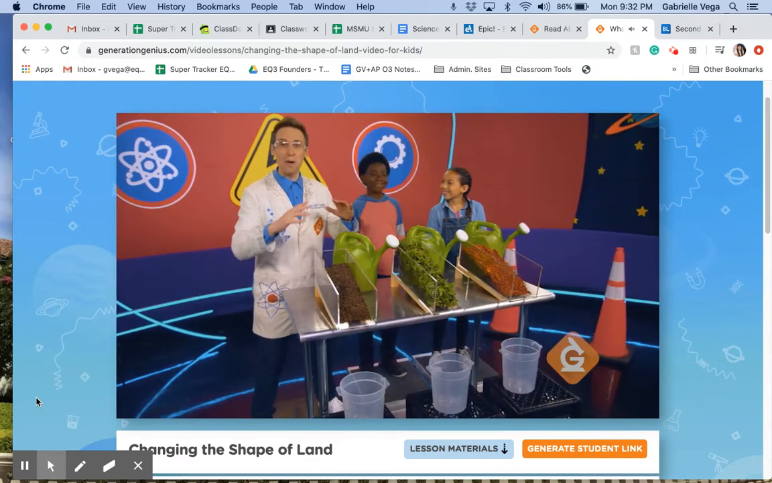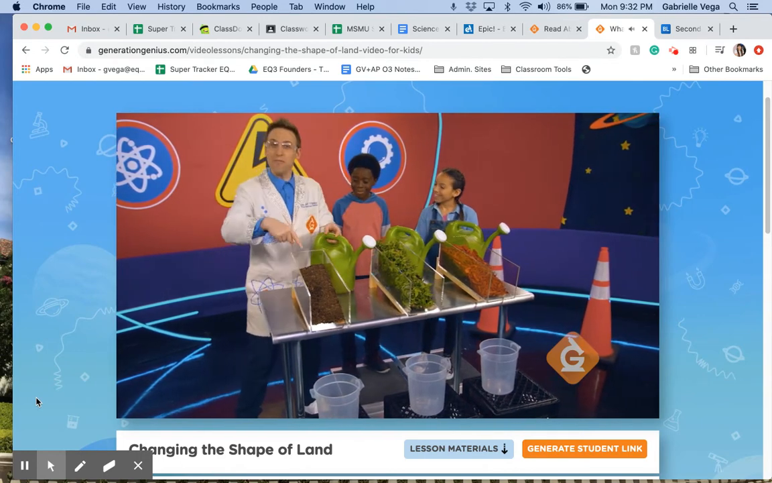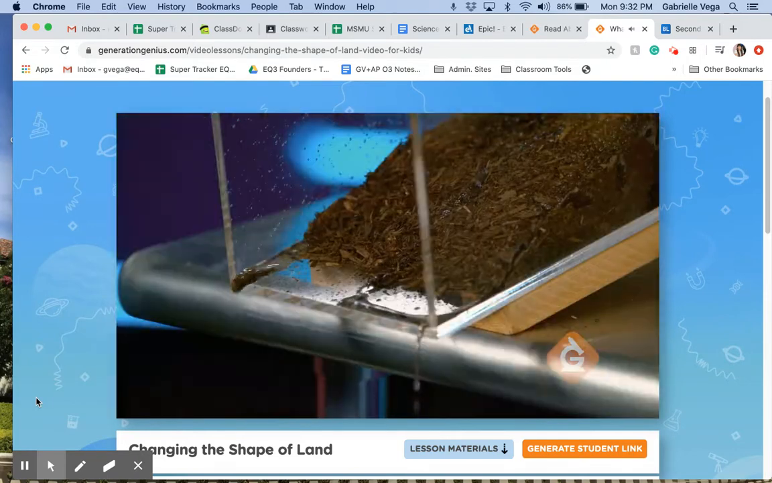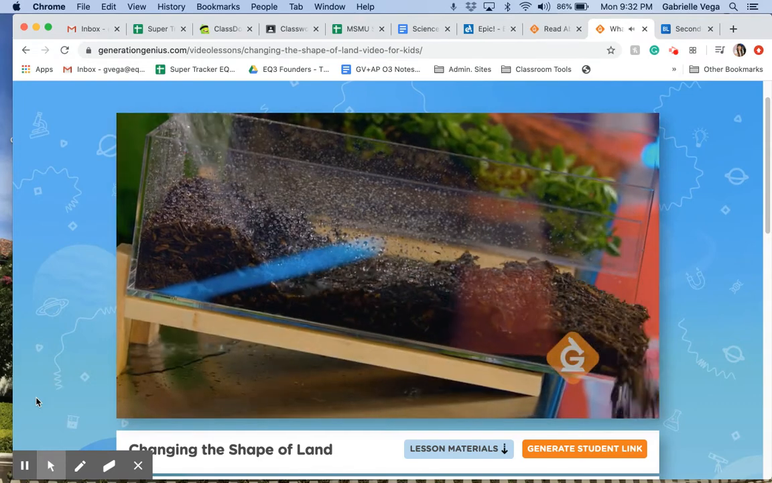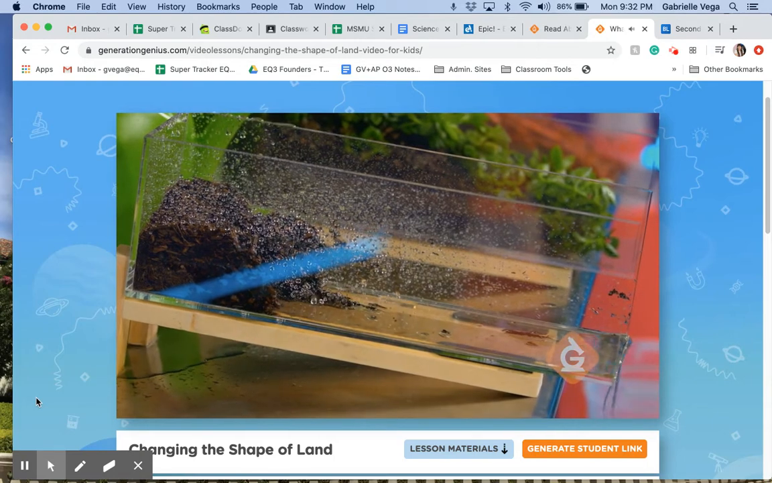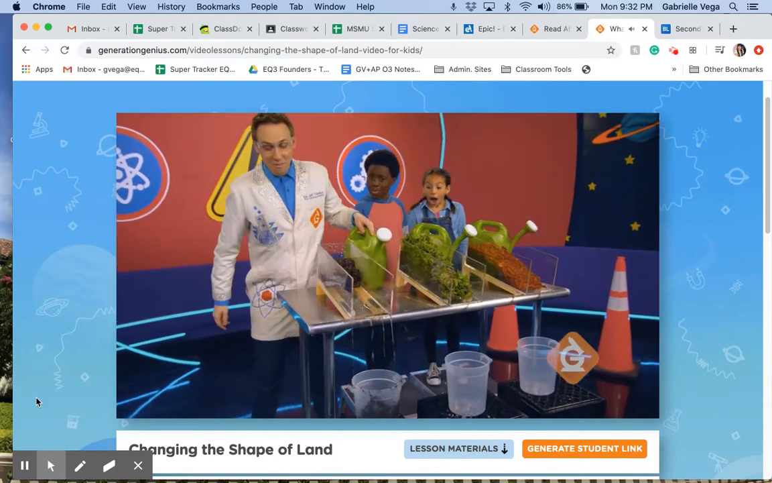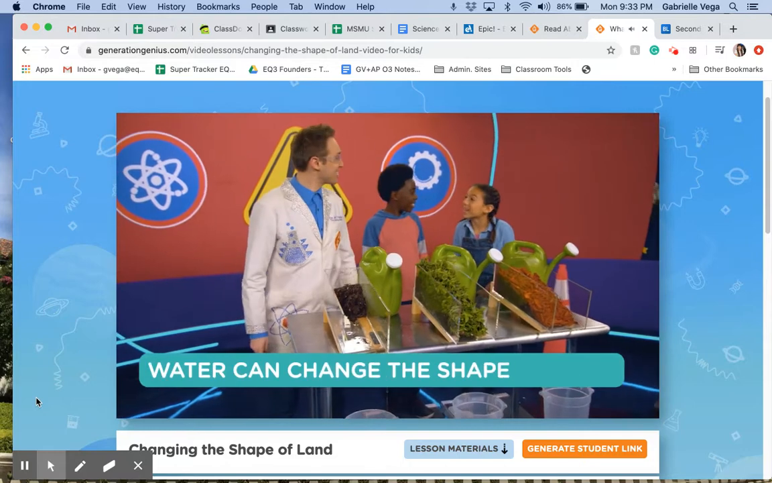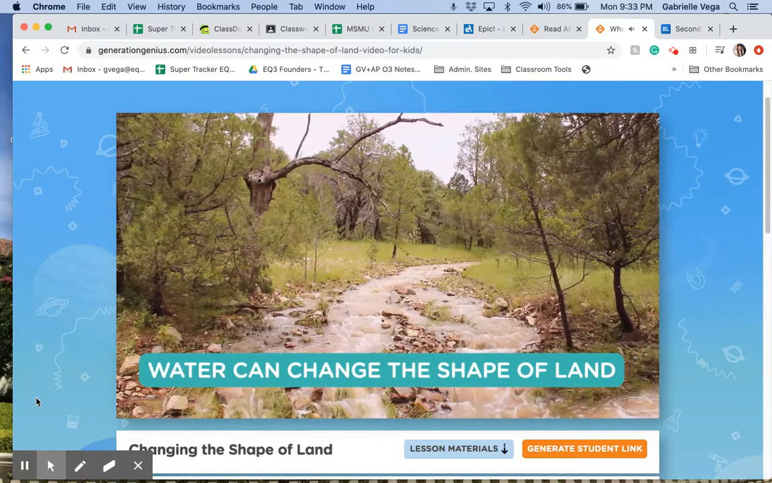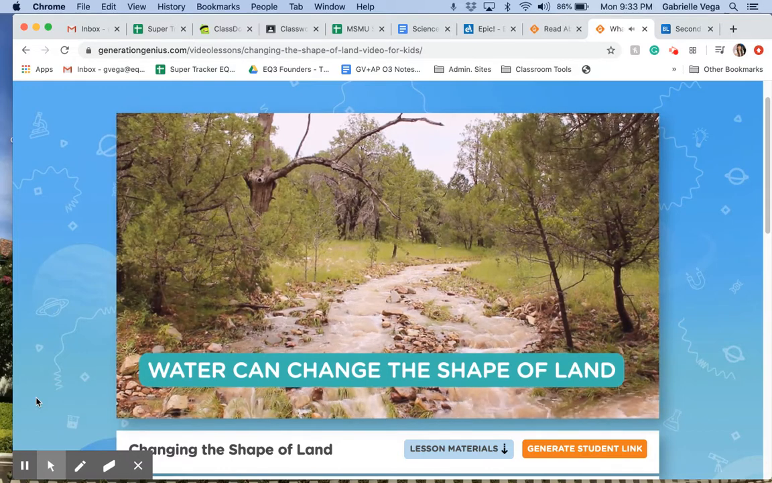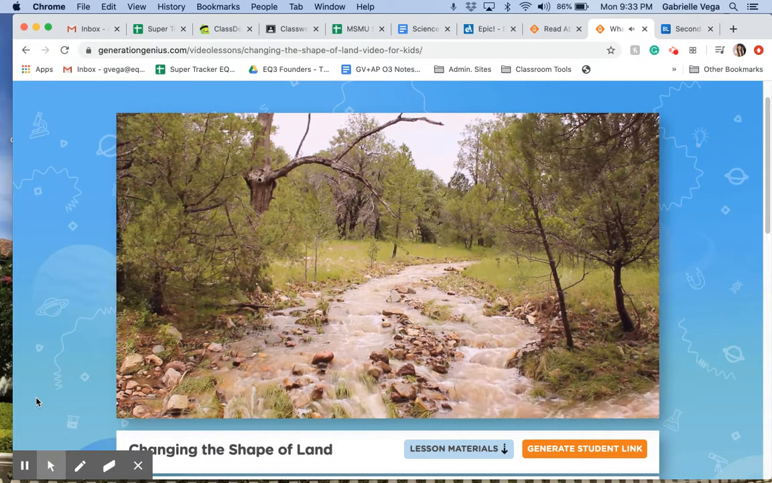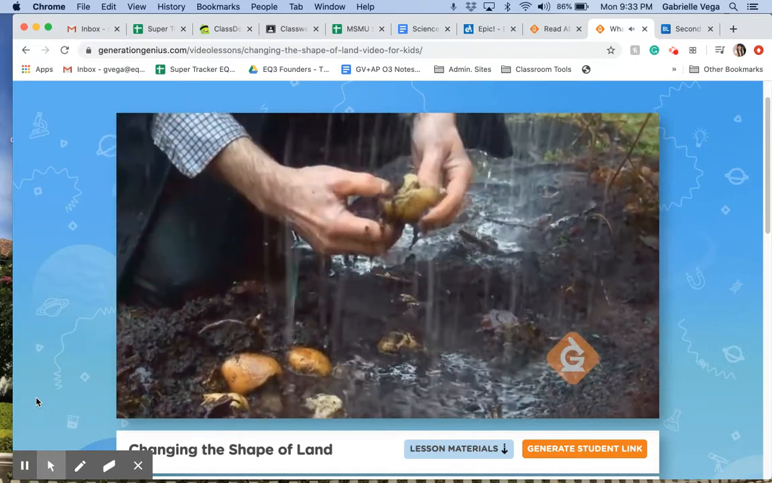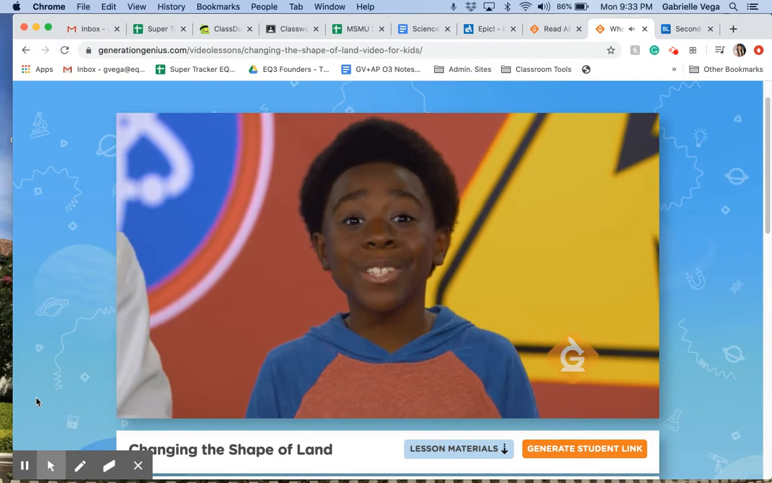First, let's see what happens when there's nothing to stop this water from moving this soil. Wow! The water moved the soil down the slope and into the bucket. It changed the shape of the land. In nature, the soil wouldn't end up in a bucket. It would be moved to somewhere else, like when heavy rain washes away soil. If you're a farmer, it can get pretty annoying to have water changing the shape of your land every time it rains. So let's see if we can slow down or prevent those changes.